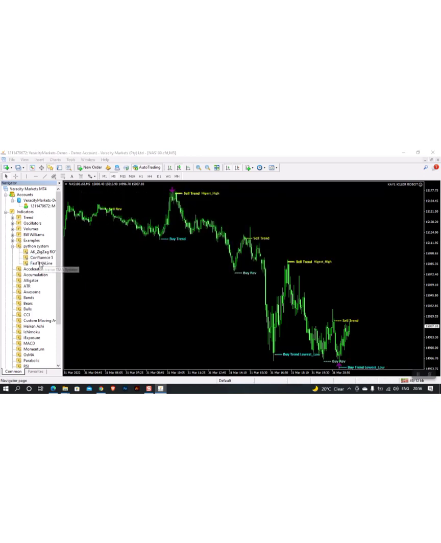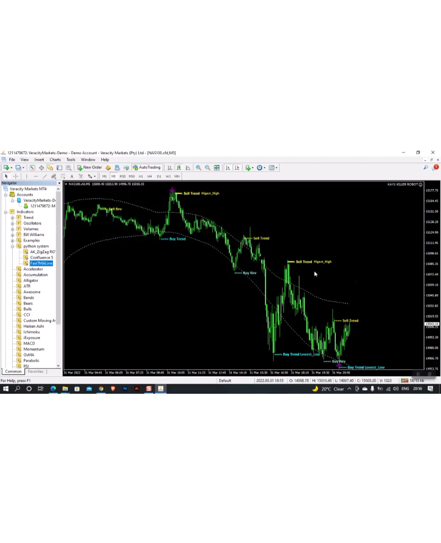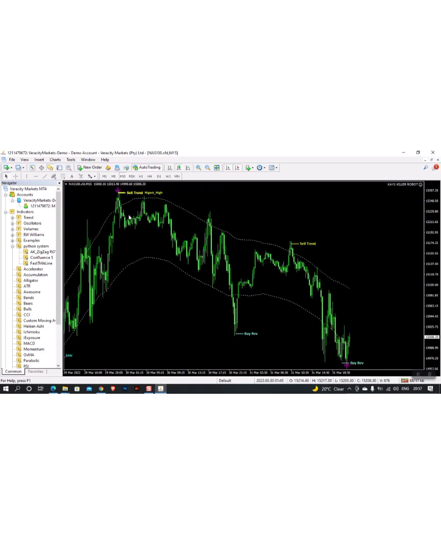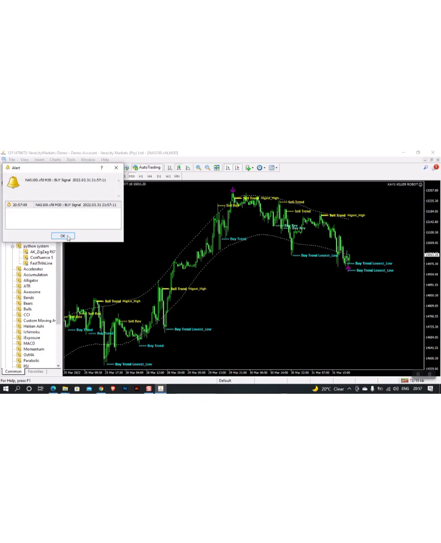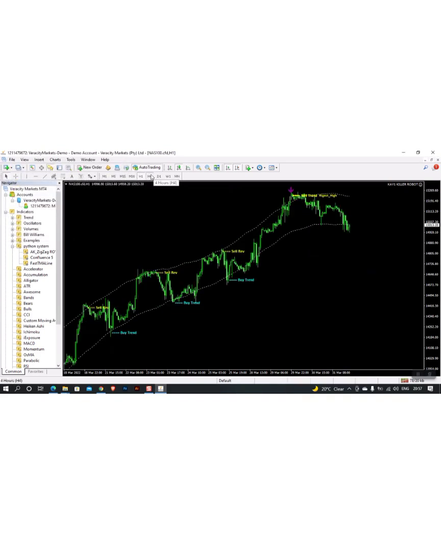First my line, allow DLL imports, and then it's going to be like this. It's going to show you how to trade, whether to buy or to sell. Just like now, it's showing that for Nasdaq it's going up. It's only a signal. It works in any time frame of your choice.